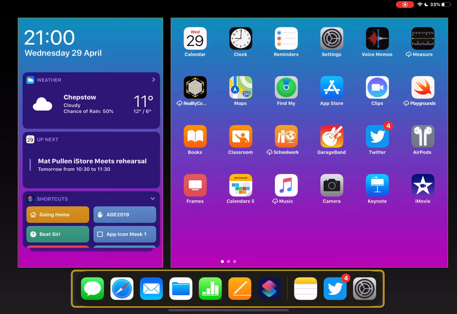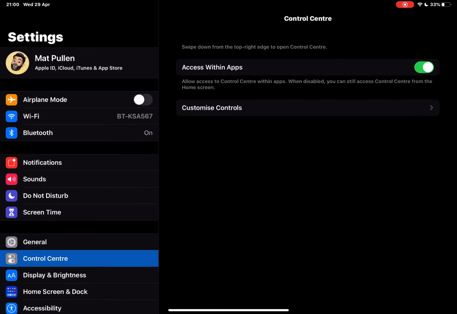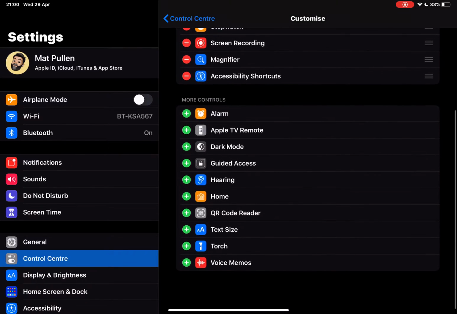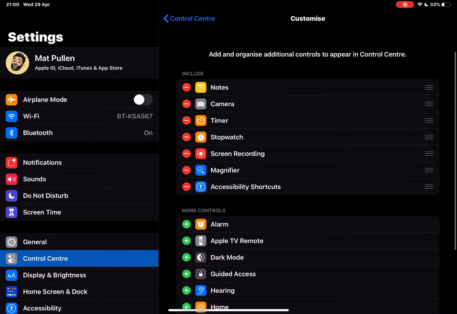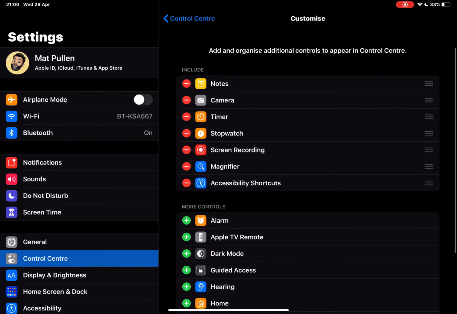Now, to turn on screen recording on your iPad, I'm just going to go to Settings, Control Center, and then Customize Controls. And you just need to make sure that screen recording is actually in the top section, in the Include, and not in the bottom section. And to do that, you just tap on the green plus alongside it. Mine is in the top section, which means I can access it.